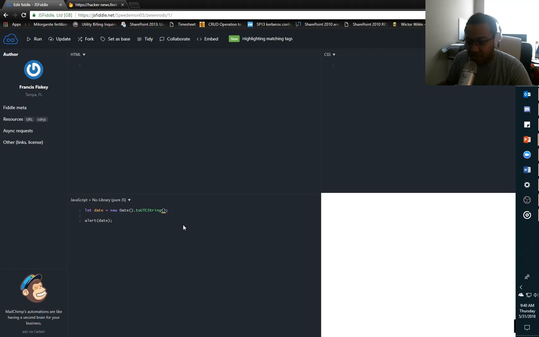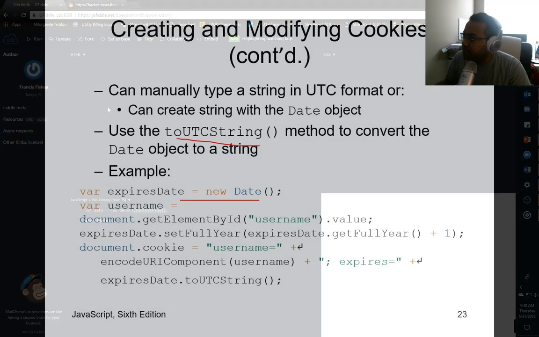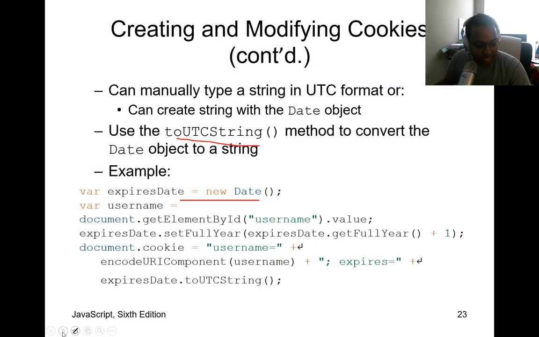You can even do this after the fact. You don't have to do this here. I just did it there because I didn't want to write date again. But let's say you're doing some date manipulations and then you want to do it. You can do toUTCString on any date object that you have. So, just an FYI. All right, let's go.